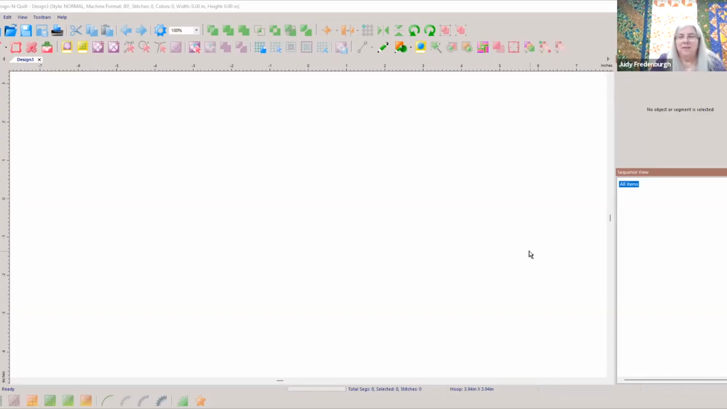So now we have Design N Quilt right here. And this is the program. Some of you might own some of the other softwares, but this is just Design N Quilt. And what we're going to use first is our basic blocks that are already created. So when you look along the top row, let's just touch a little bit of base right here. We have a new page, which gives you a blank work page, an open folder, a save.